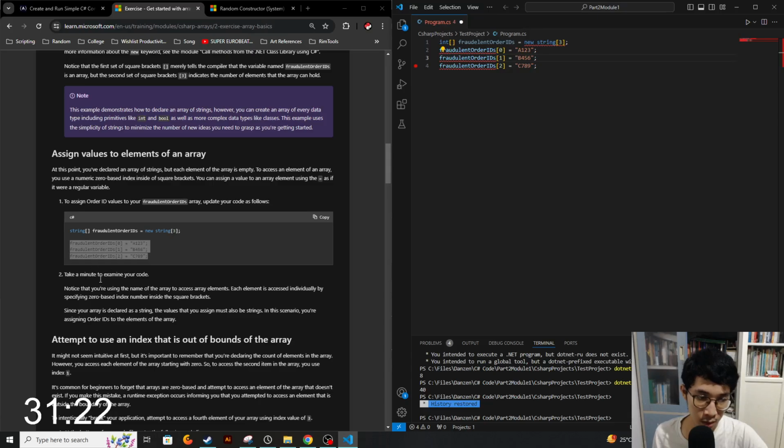That's it. Take a minute to examine your code. Notice that you are using the name of the array to access array elements. You're using the name of the array.